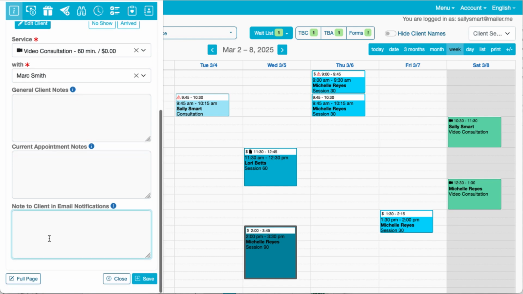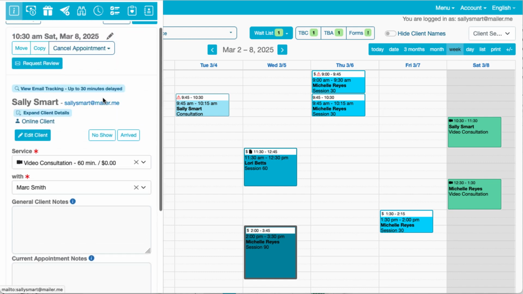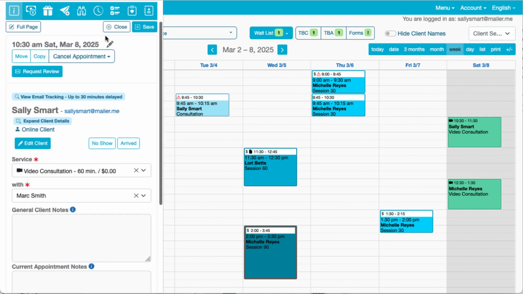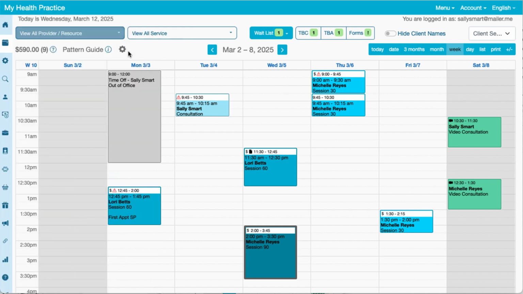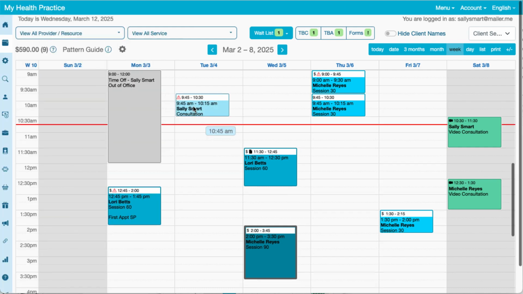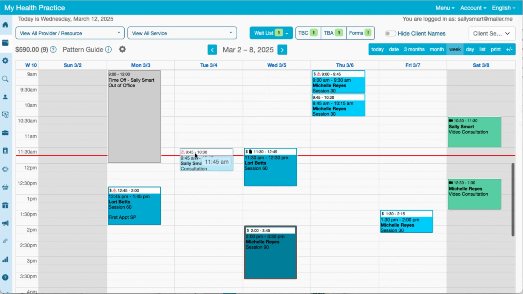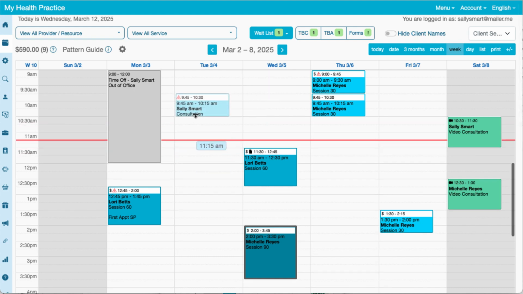So that is the appointment information. I'm going to close that for the moment. Of course, the calendar is drag and drop, so I can drag and drop an appointment anywhere within the calendar, and we can set it down into a new time. I'm going to move that.